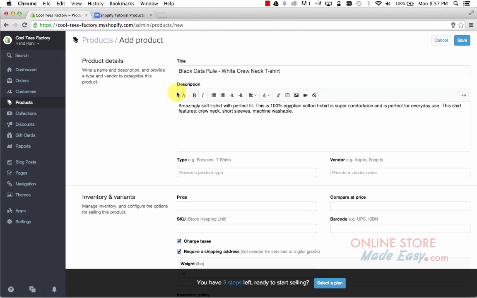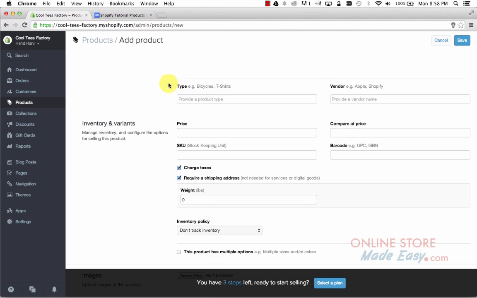Remember, when it comes to the title and description, you definitely want to include keywords that people might be Googling when they're looking for products similar to yours. Next, let's move to type. Here you want to enter the general type of the product.